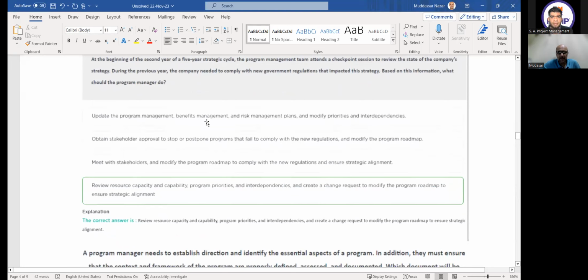Because it says the new regulation during the previous year, the company needed to comply. I mean, the regulation came up last year, and the company needed to comply last year. So what impact does it have on my current projects now?